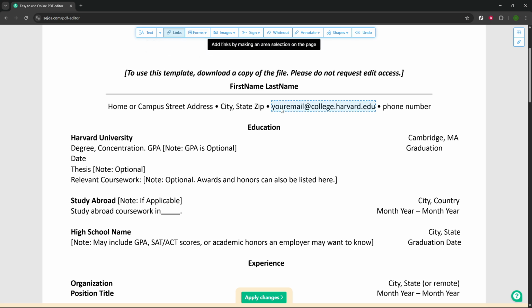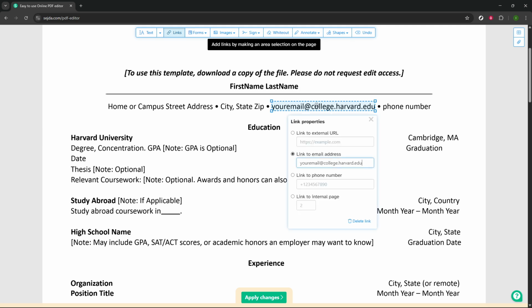Now click directly on the text you want to turn into a hyperlink. If the text is small, zoom in first so you can make a precise selection. The goal is to ensure the clickable area sits cleanly over the word or phrase you want. A small panel will appear offering different link types.